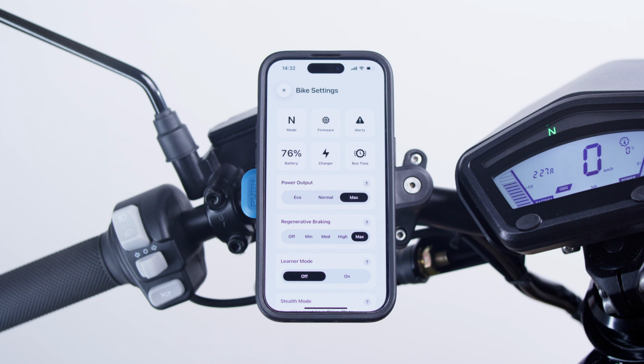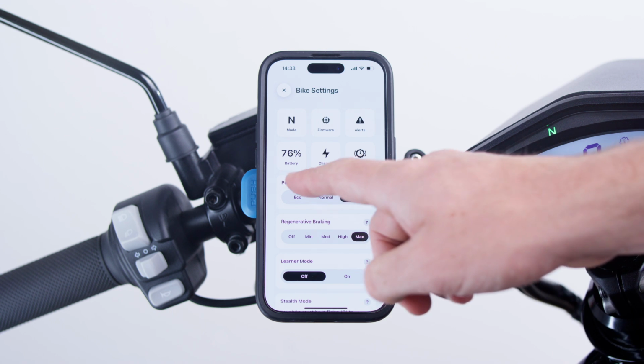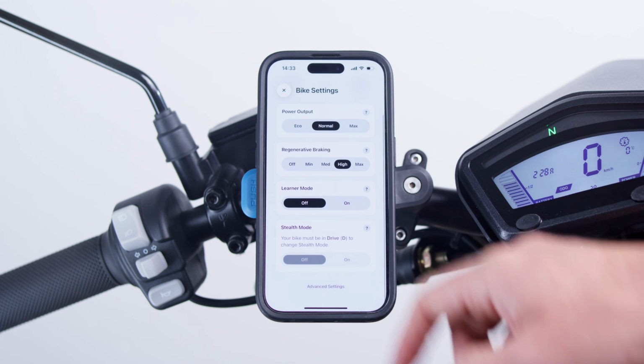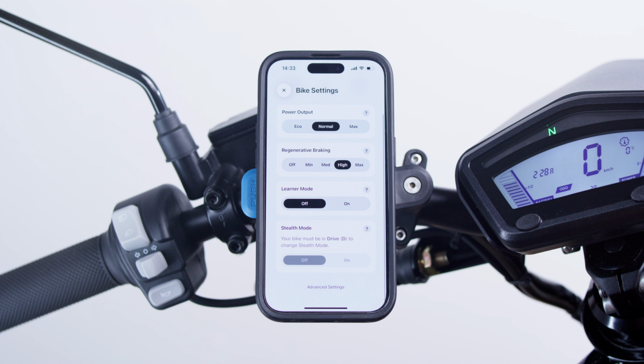Test out some different combinations of power output and regenerative braking. I like to have it in Eco mode and Max Regen around town to maximize my range. Off-road I prefer normal power output to maximize front wheel control and traction, and high regen to assist on hill descents and extend range. Learner mode is a handy feature for new riders if they're not confident or when conditions warrant a lower speed. The learner mode limits the maximum speed to 30 km an hour or 19 miles per hour and switches the power to Eco and brake regen to high.